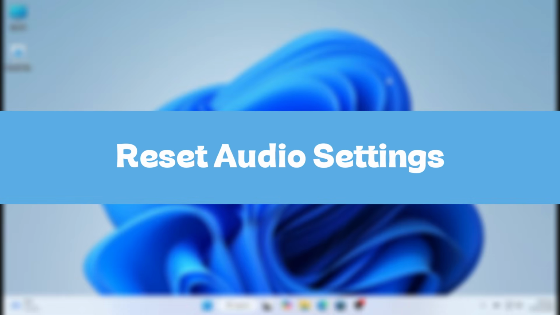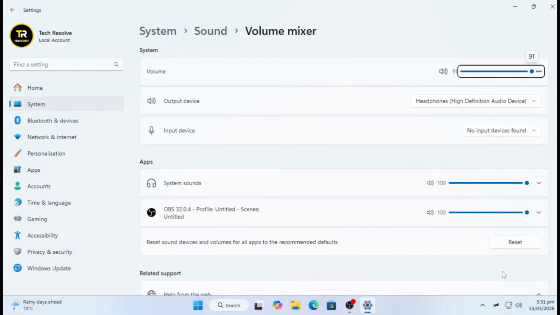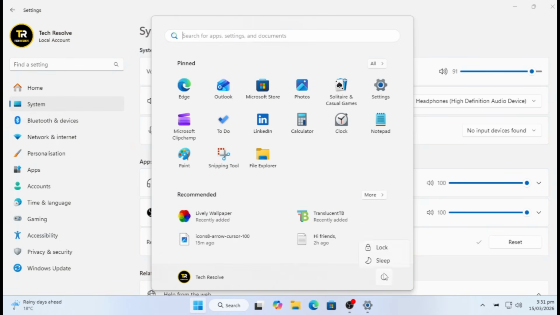Method 3. Reset Audio Settings. Right-click the speaker icon and select Open Volume Mixer. Here you will see the Reset option. Click Reset to restore all sound settings to default. Restart your computer to apply changes.